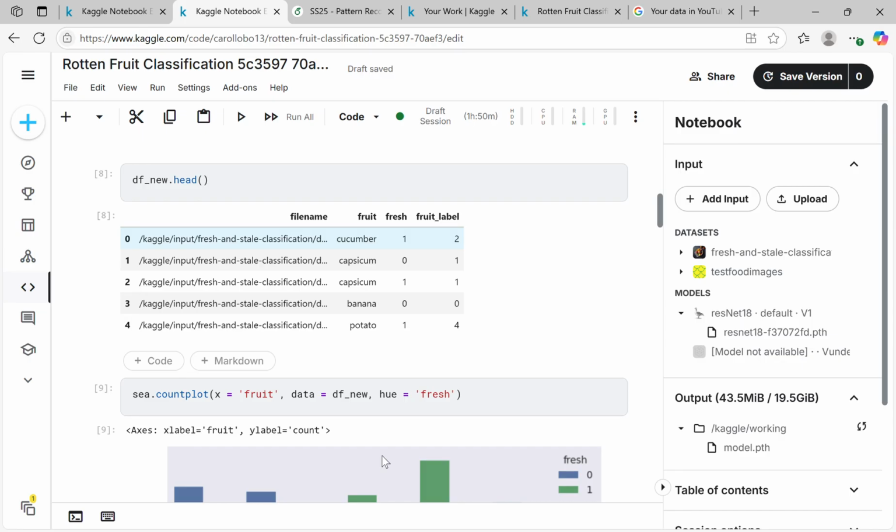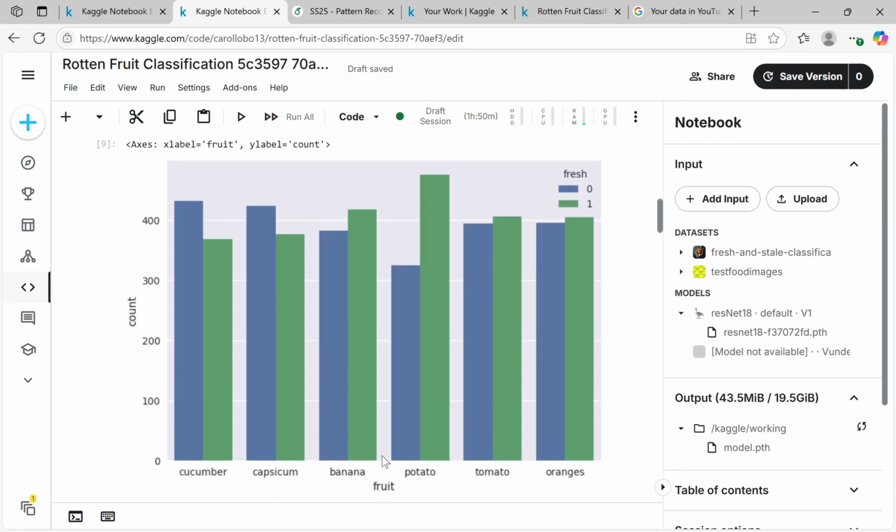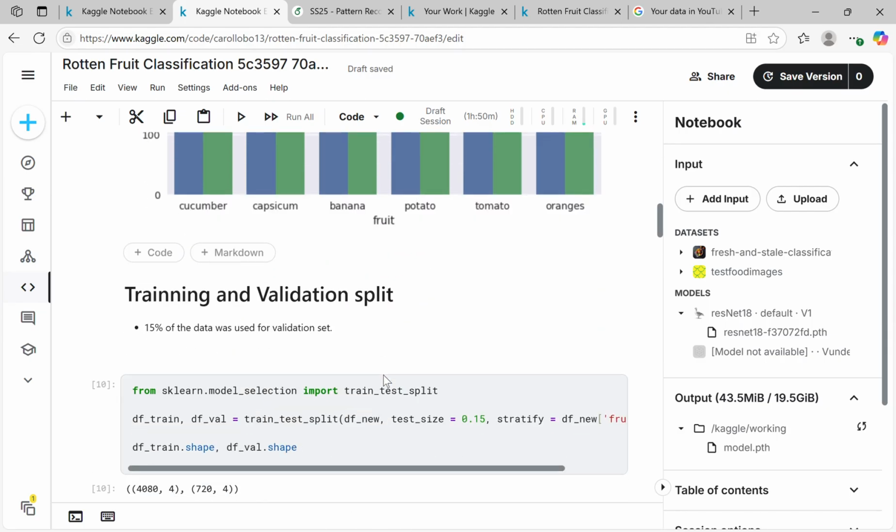This image here is a bar plot created using Seaborn, displaying the count of different fruits categorized by their freshness. The x-axis lists fruits like orange, banana, tomato, and so on, while the y-axis shows the count of each, for fresh and not fresh equal to 0 fruits. And we'll move on to the next.